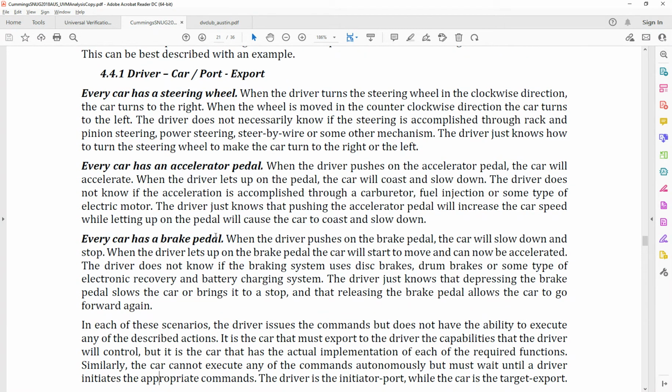Every car has a brake pedal. When the driver pushes the brake pedal, the car will slow down and stop. When the driver lets off the brake pedal, the car will start to move and can now be accelerated. The driver doesn't know if the braking system uses disc brakes, drum brakes, or some type of electronic recovery and battery charging system. The driver just knows that depressing the brake pedal slows the car and brings it to a stop. Then, releasing the brake pedal allows the car to go forward again.